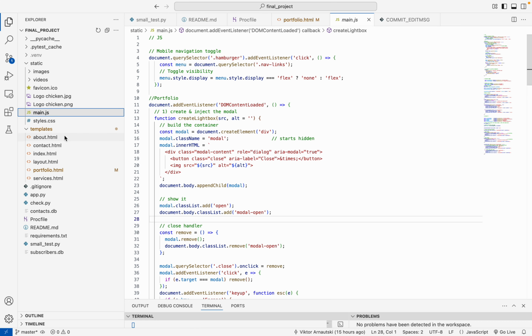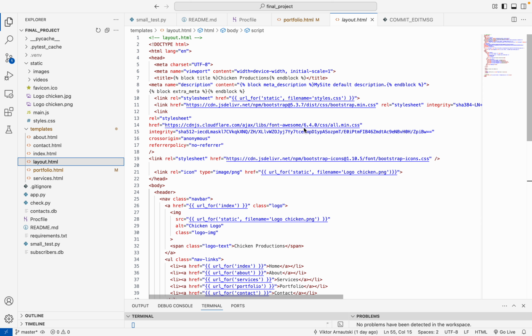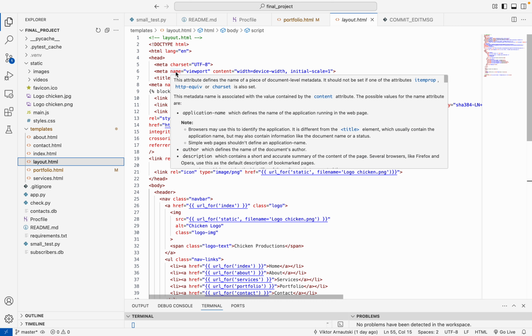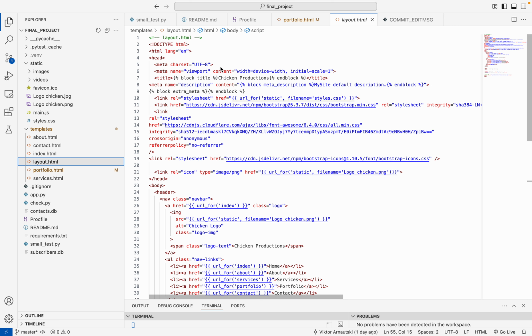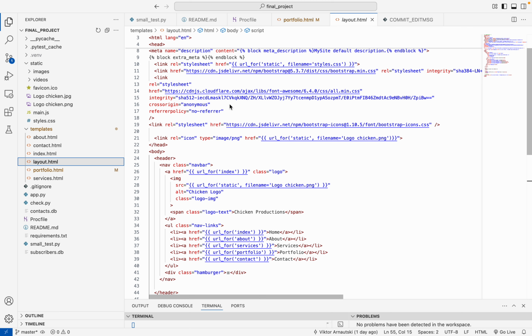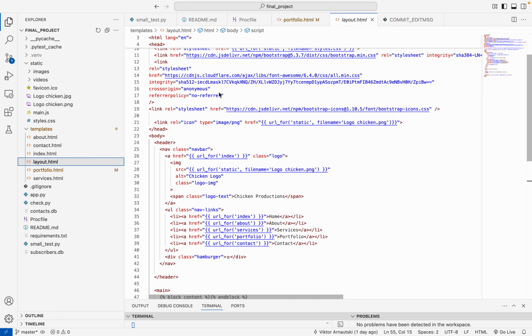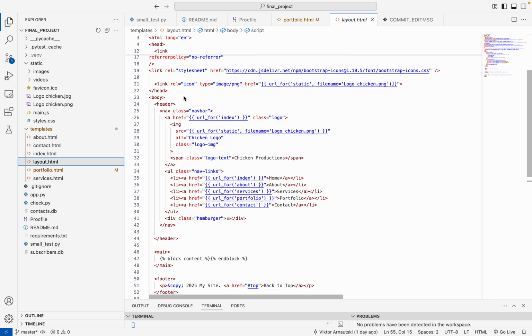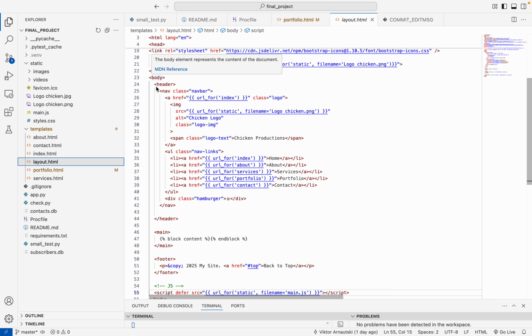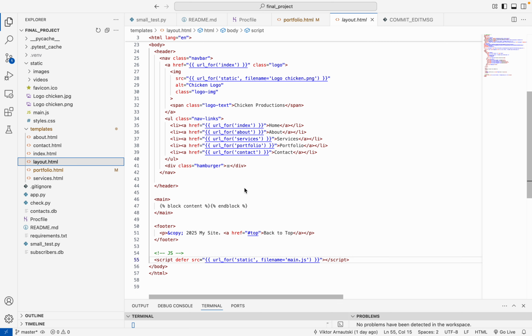Okay, let's check our layout first. So our layout is pretty simple. Not that simple, but it's pretty understandable. Meta charset, this is for the symbols that it's gonna use and understand. The viewport, the initial scale. Our HTML is structured semantically, so here are all the links and the title, the metadata, and so on. Here is the semantic body with the header containing the navbar and the logo.